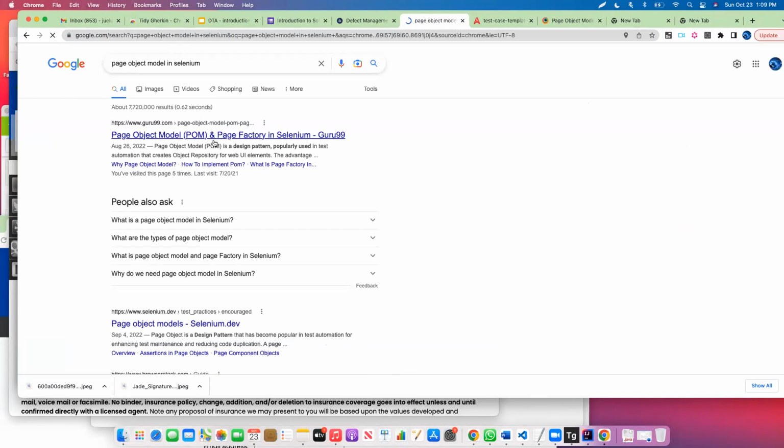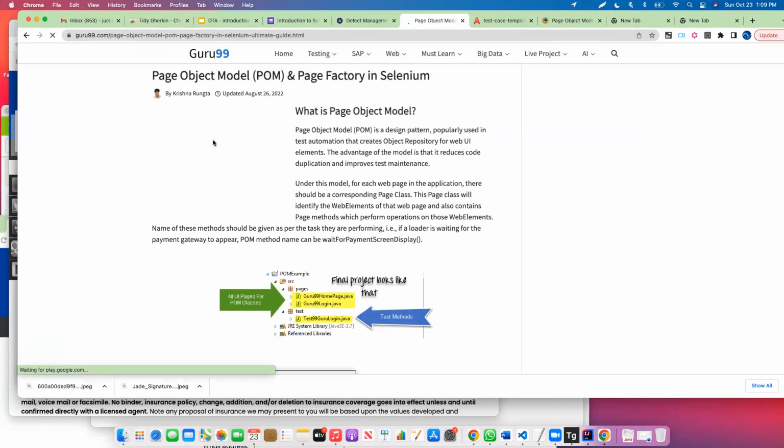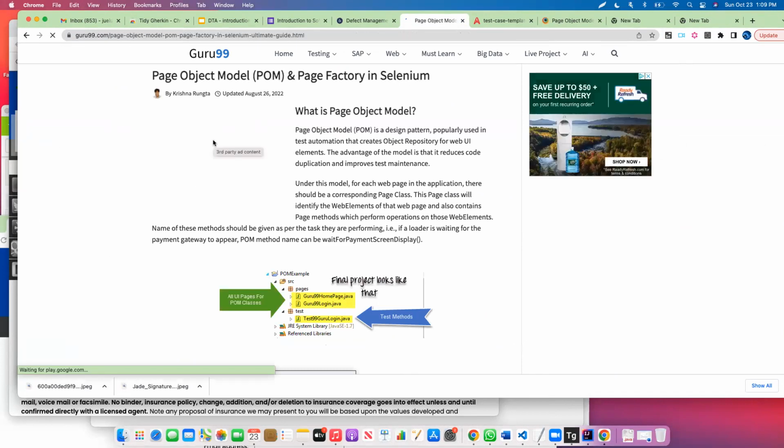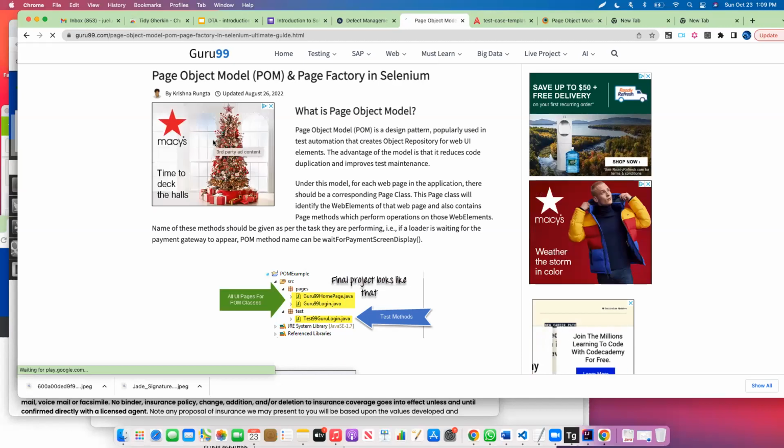Okay, let's look at Guru99. They're pretty updated. They do plenty of work to make sure that content is always updated. So let's read for a second. What is page object model? Page object model is a design pattern popularly used in test automation that creates an object repository for UI elements.